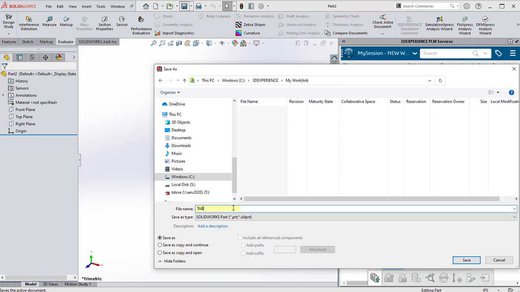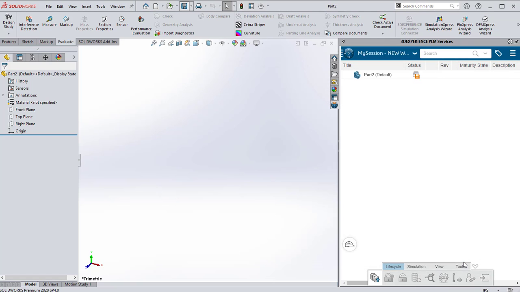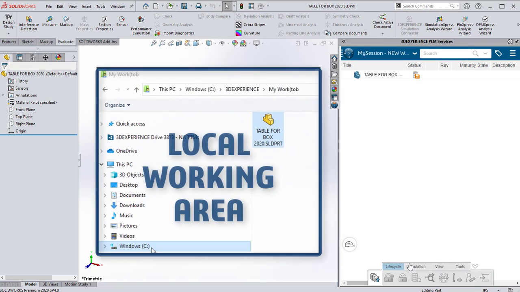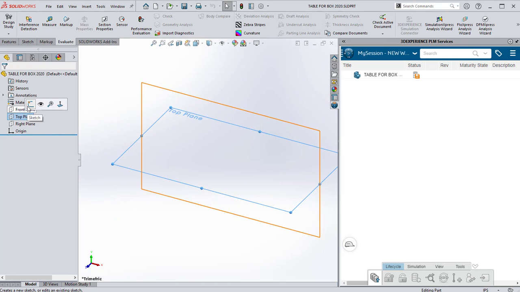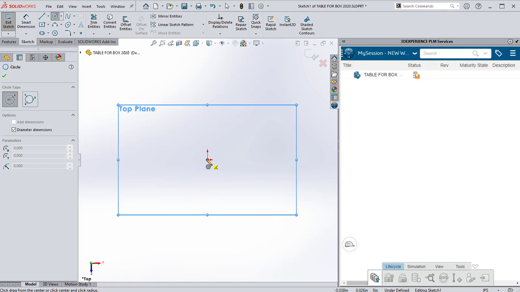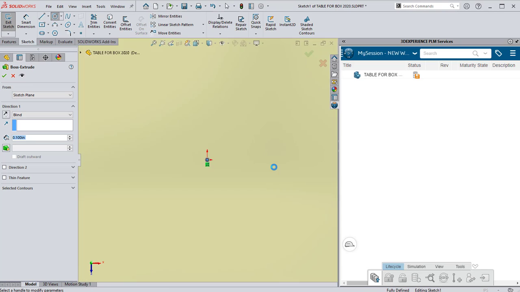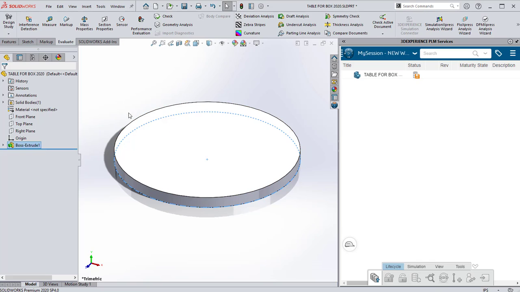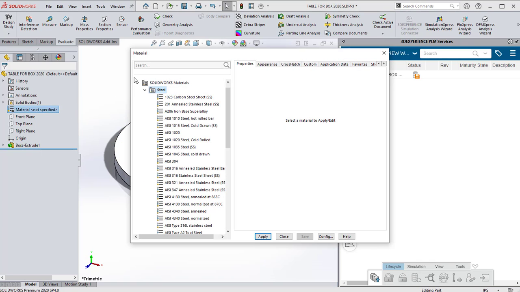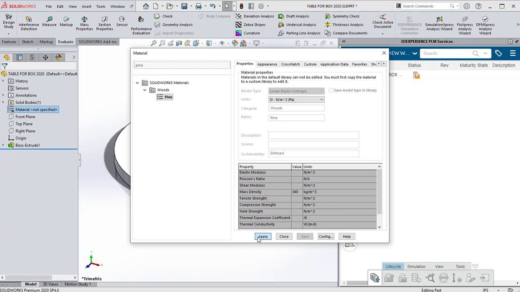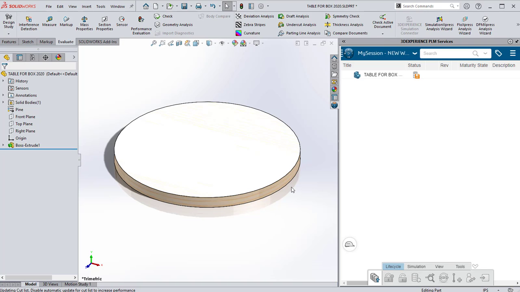I'm going to save this file as table 4box 2020. I choose save and the file now exists in my local working area, but it is not yet present in 3DEXPERIENCE. Next, I'm going to go through and create some simple geometry, a table with a diameter of 24 inches, extruded to a height of 1.5 inches, and with a material assigned of pine.